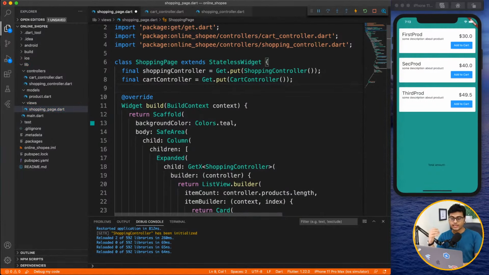So one more point I wanted to tell you, that one time you put something in the dependency like cart controller I just created now, you don't have to create it again. Like entire life cycle of the application until you destroy this page, it's going to be there in the dependency. So like from this page you're navigating to the next page, there also you can find this controller. You just have to write Get.find and it will work totally fine. So each page you don't have to do that. It's a one-time process because it's a dependency injection.